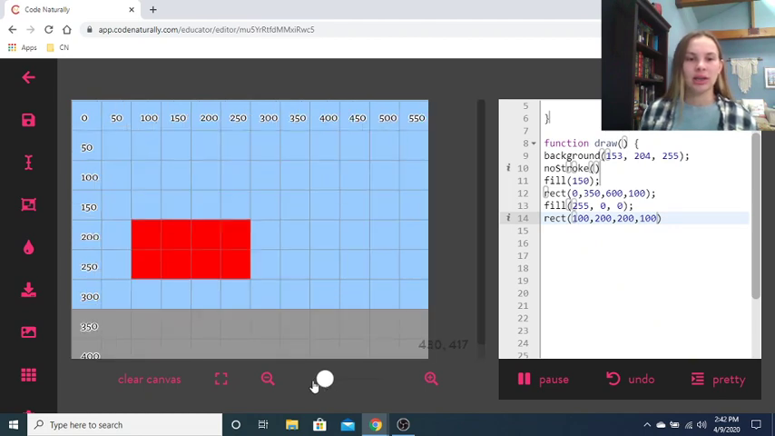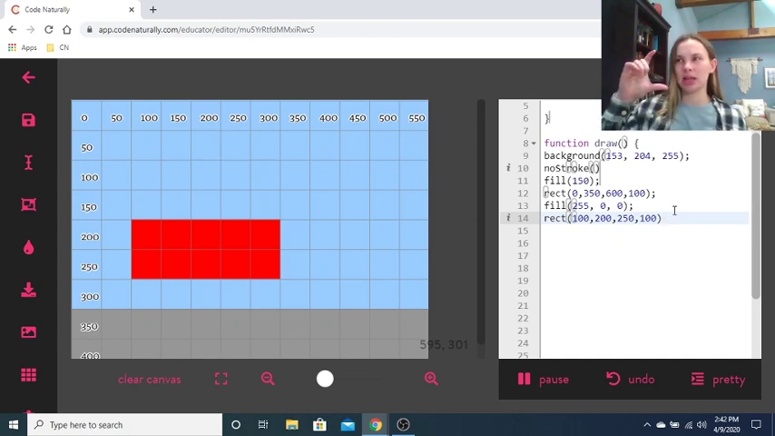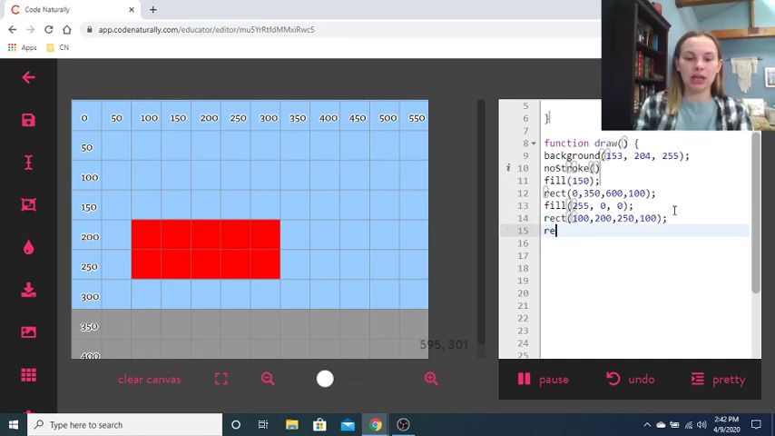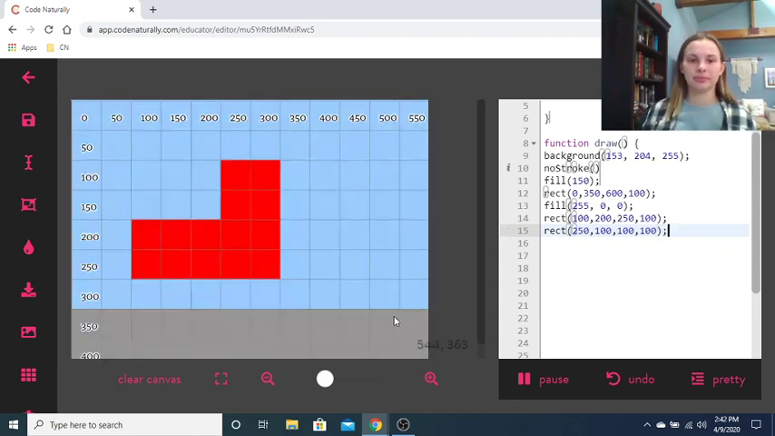Okay, I'm going to make it one longer actually. I'm going to make it 250. Yeah, that'll look good. Okay, so the next thing I want to do is make kind of a truck, so I'm going to make the little passenger part of the truck. I'm going to make another rectangle up here at 250, 100, and I'm going to make it 2 boxes wide, so 50 plus 50 is 100. So I'm going to make it 100 wide and 100 tall.